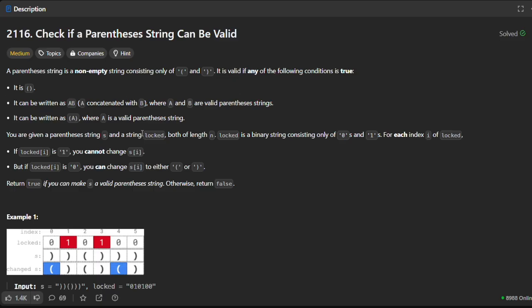You are given a parenthesis string s and a string logged, both of length n. Logged is a binary string consisting only of zeros and ones. If logged of i is 1, you cannot change s of i, but if logged of i is 0, you can change s of i to either an opening or closing bracket. Return true if you can make s a valid parenthesis string, otherwise return false.